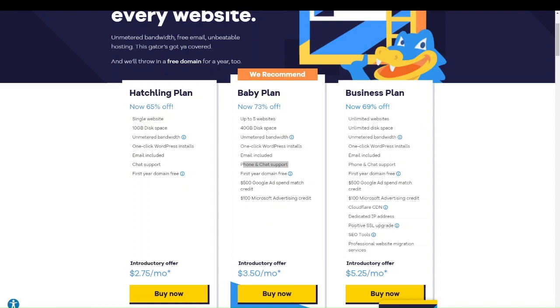You can always upgrade to another hosting package with time, and as your budget allows, you can always upgrade to a higher one as well. So you're not stuck with this kind of level of hosting forever.